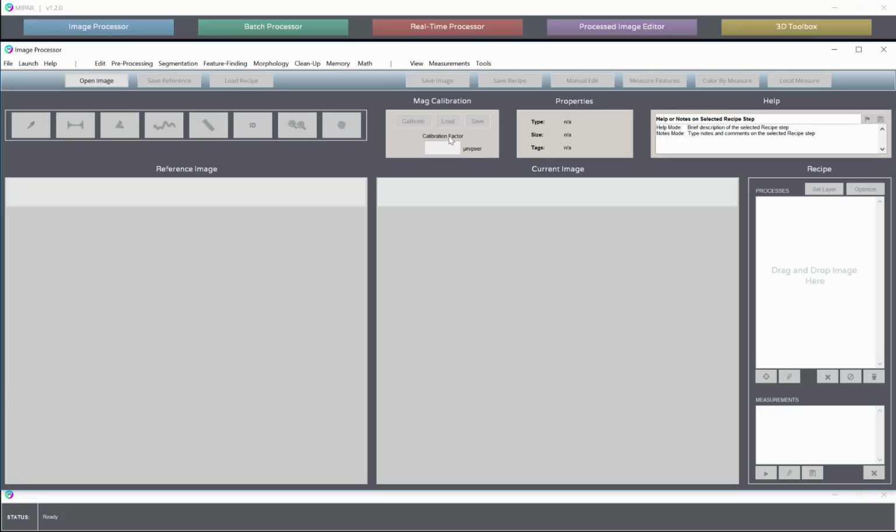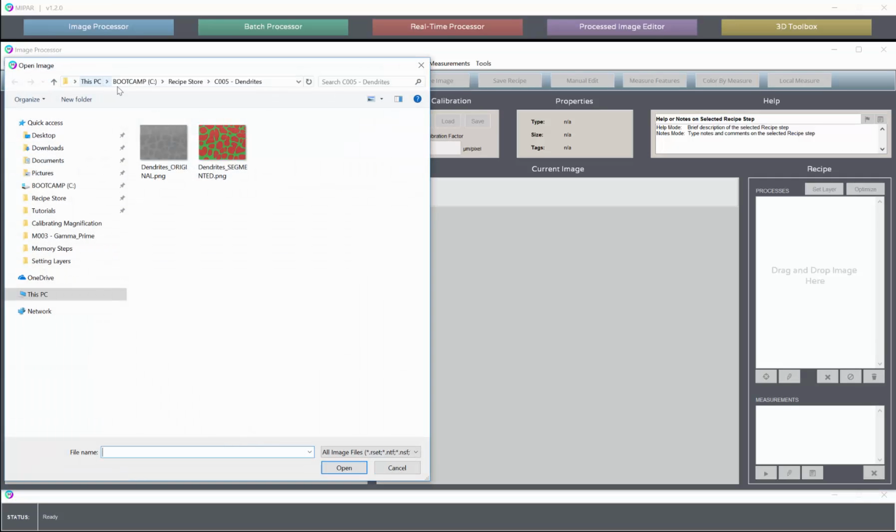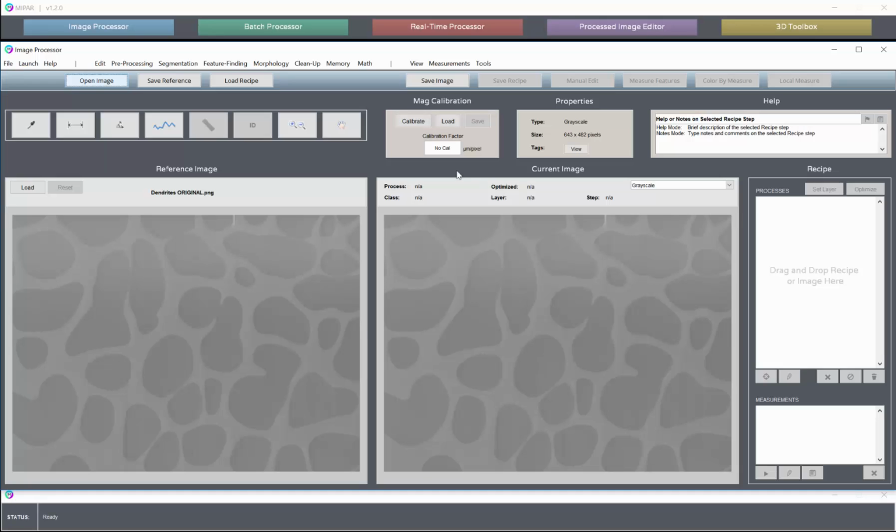Notes and flags are features that were introduced for the first time in version 1.2.0, which we are running for this tutorial. So we'll start by opening the image processor. And let's go ahead and load in an image and a recipe that we might want to add notes and flags to.